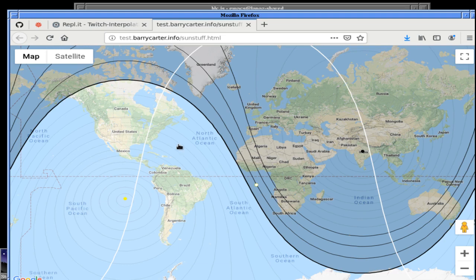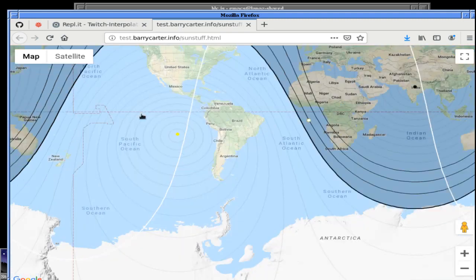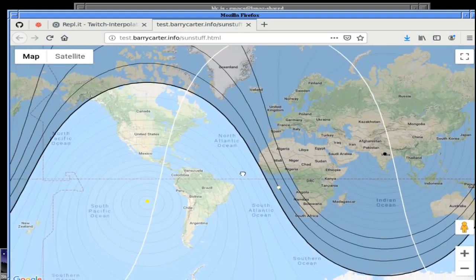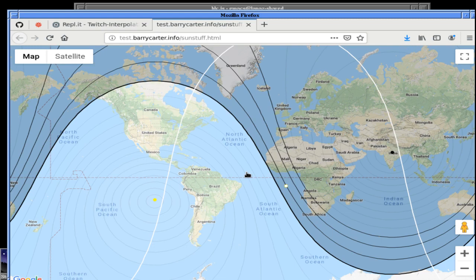It tells you where the sun is shining, where the moon is up, the regions of civil, nautical, and astronomical twilight. And you can't really notice it, but some of the areas closer to the sun are wider than others. I did that, and it has a really subtle effect. I'm not an artist, so I don't really care about that, but it does do that.